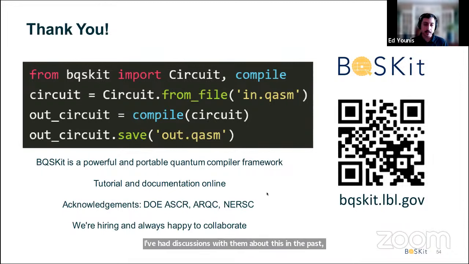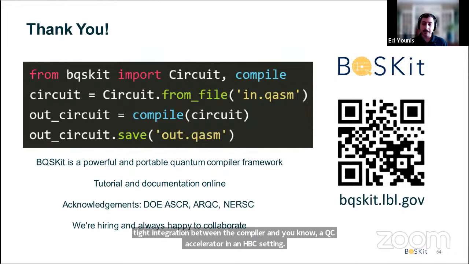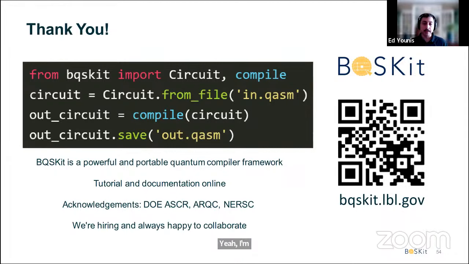But you're right. I do think that there is a lot of potential for collaboration and tight integration between the compiler and a QC accelerator in an HPC setting. But yeah, I'm not an expert or currently actively exploring this area.